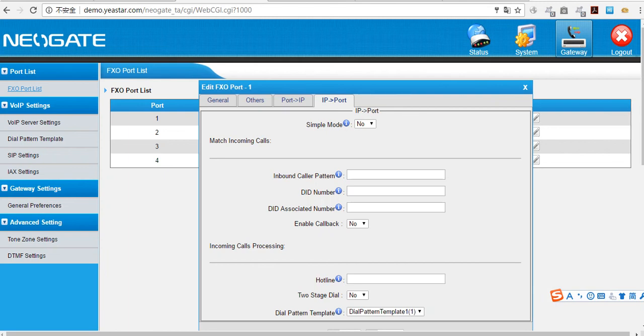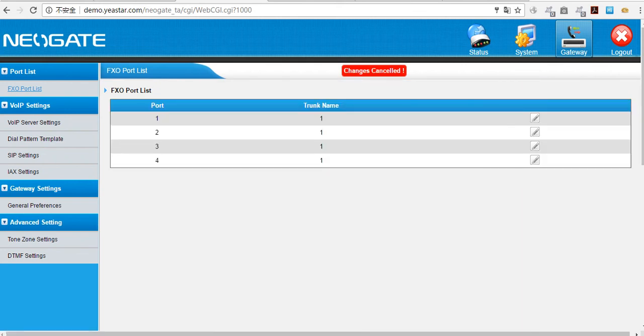Okay, and here we have incoming calls processing. So here we define how we would like to process the calls. Basically this is how we manage calls from PBX to gateways and from gateways to PBXs. This is only for analog PBXs, but we will certainly talk about other PBXs. Now let's go to the web GUI of some of our other gateways to show you how to configure those kinds of gateways.